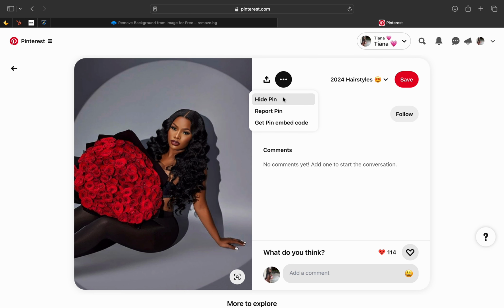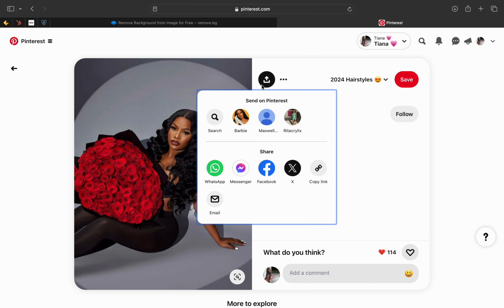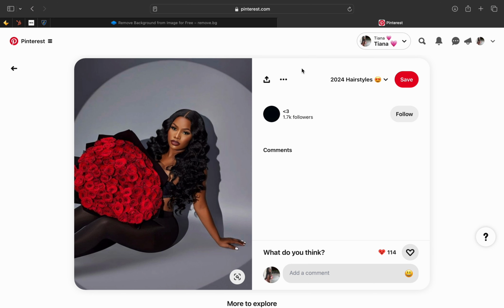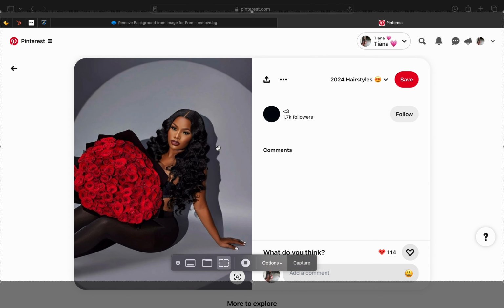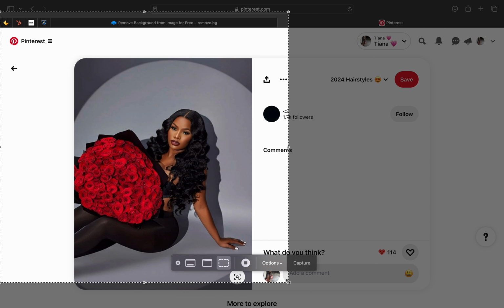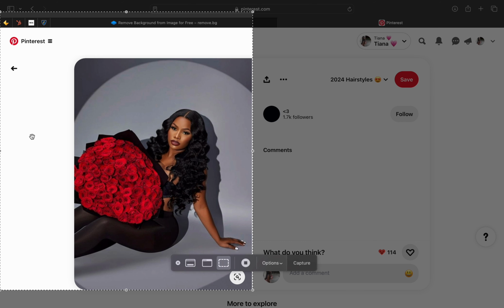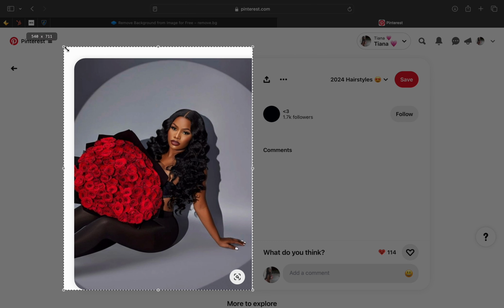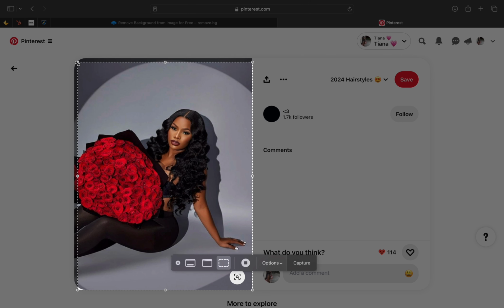If they don't have that option, then you're going to take a screenshot on your phone, on your iPad, your tablet, or your laptop. And if you don't want to do that, if you don't have the screenshot option, you can just go back and find an image that has the download image option. So here I am taking a screenshot. I decided to take a screenshot, and I'm just going to crop it to see where it fits best.